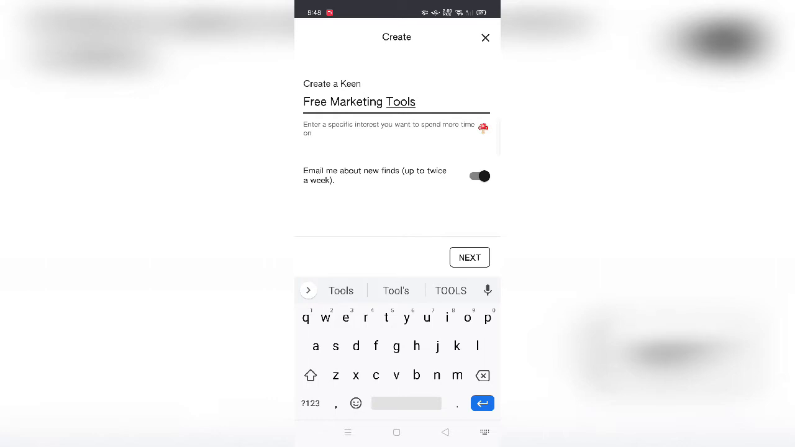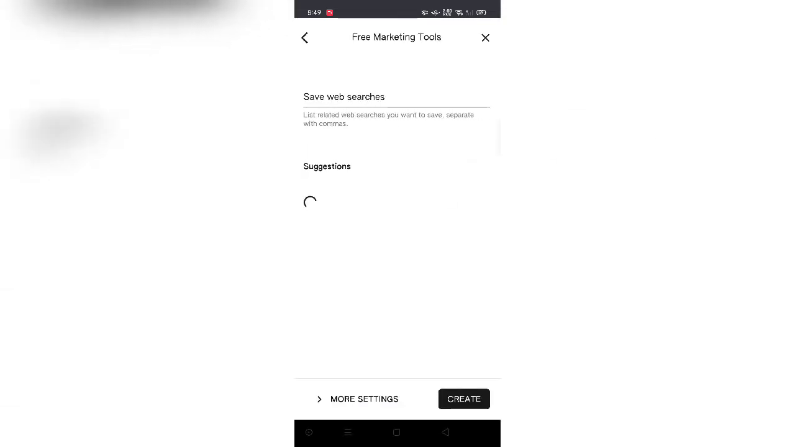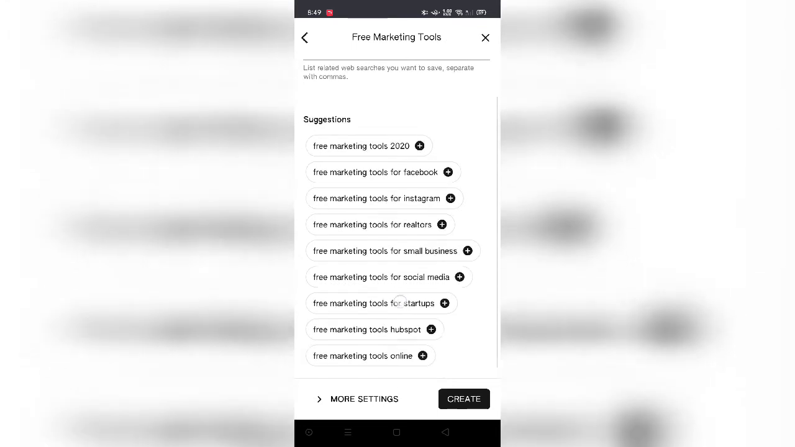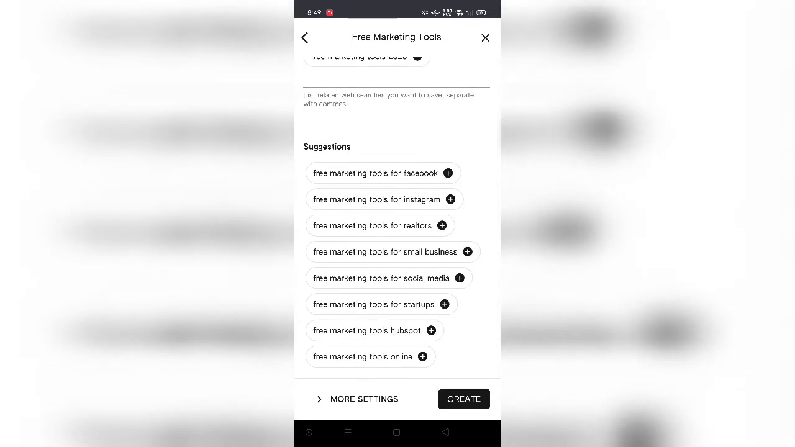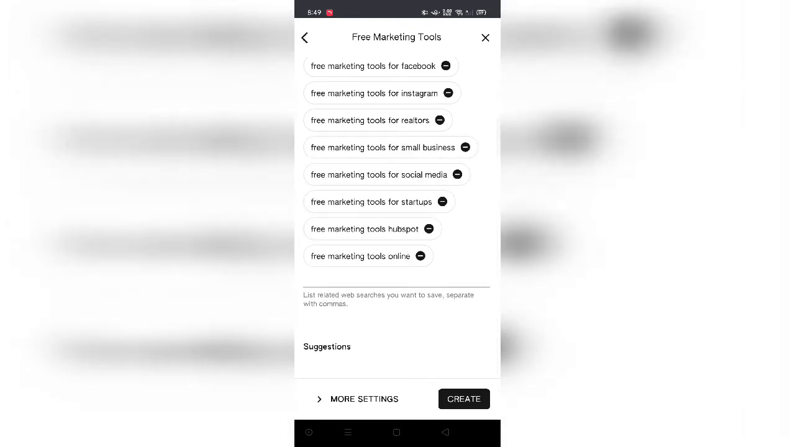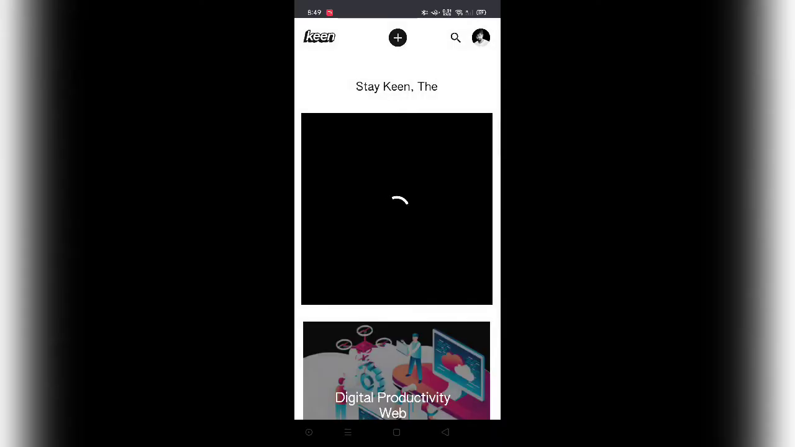So basically this is a suggestion that Google is going to provide to you, and if you get those email notifications, you will be able to add those articles directly to your Keen. I'm going to keep that on. Now these are the web searches, for instance, when people search these terms, which are currently not appearing as it takes a lot of time. Okay, so these are the suggestions. Whenever people search for these particular tags is when your Keen will be shown to them. So I'm going to add all these suggestions and just click on create.